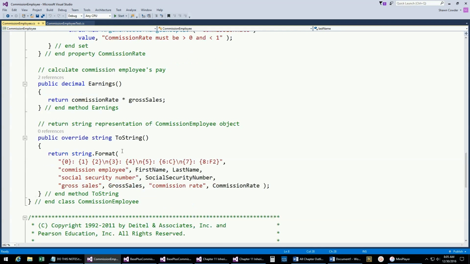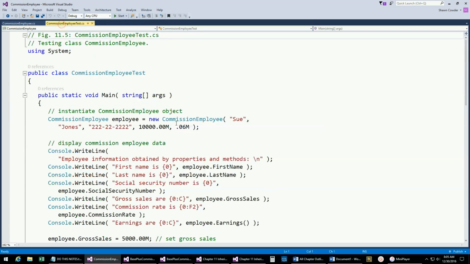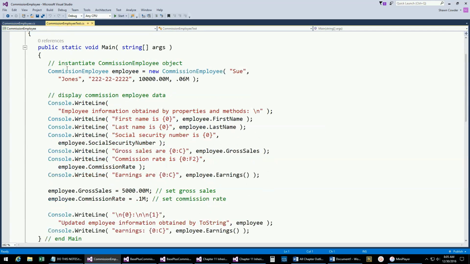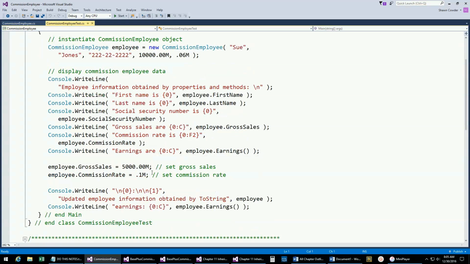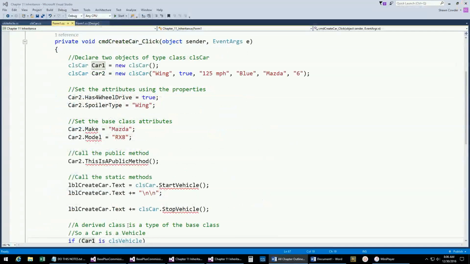And we're also overriding the ToString method. So if we come over here, we've got this commission employee object, we're instantiating it, passing data in, and then we're just using this class like we've learned how to do, just accessing the public properties, setting the gross sales, and doing all of this. So this is just writing a normal class, and all it's inherited from is the object-based class at this point. So let's go ahead and take a look at the next example now from the book.